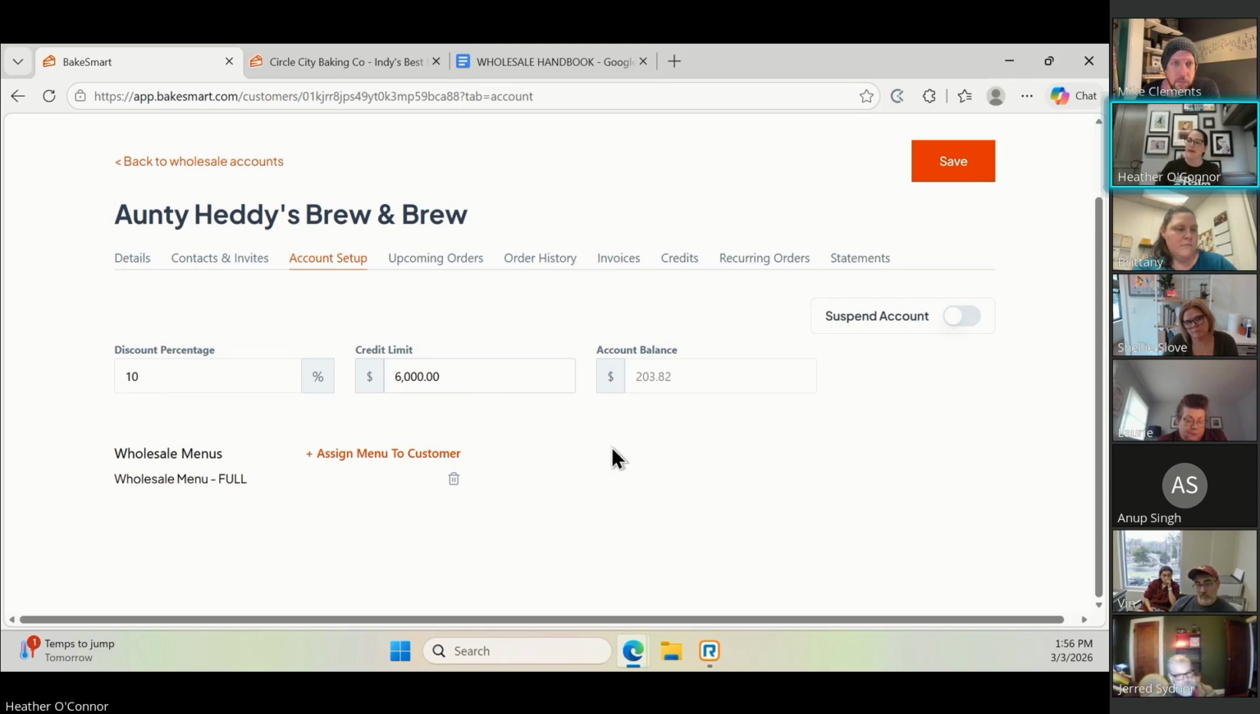Okay? And then the account balance is going to show right here, and this is an accumulated total of open invoices and credits, I believe. I think it takes all of those into effect. And so this is going to be that accumulated total for just a quick view.